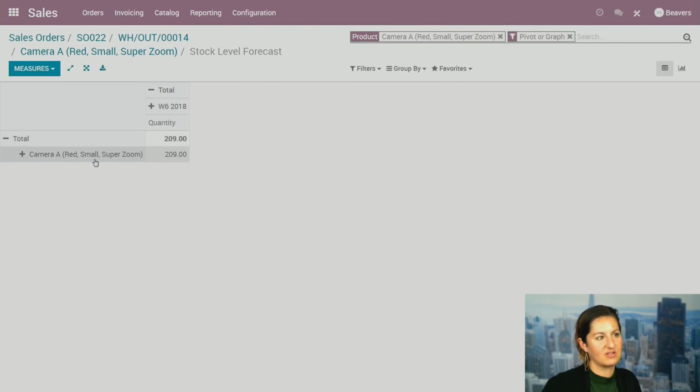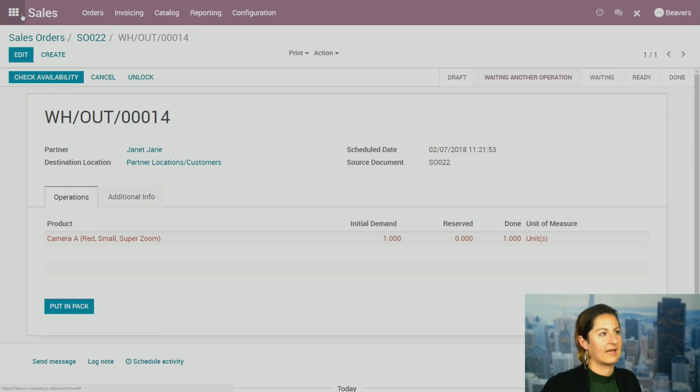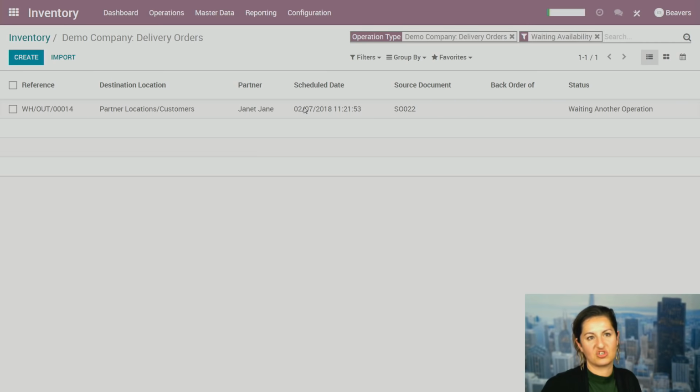We can dive into this pivot table if needed. We have 1 delivery order here. Okay, so let's dive out and let's look in the purchase order side. Now we have the delivery order item here waiting. And this is the item we just created for Janet Jane.